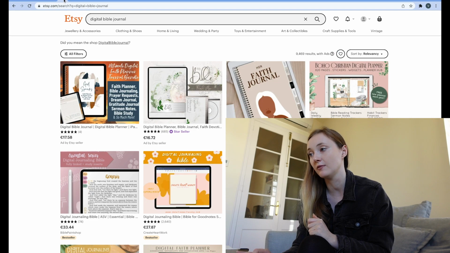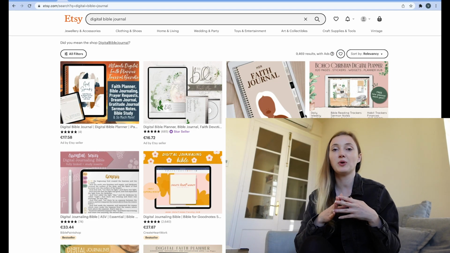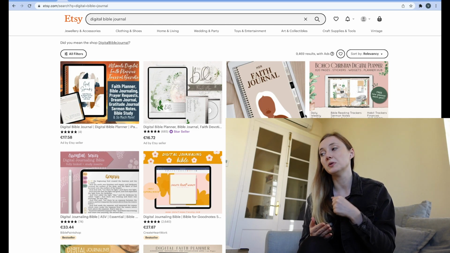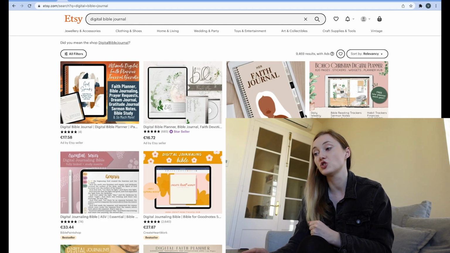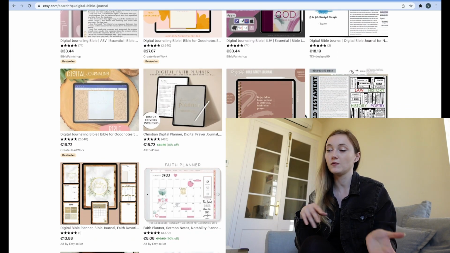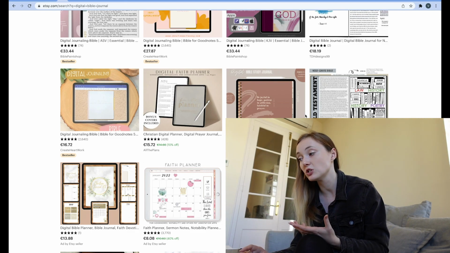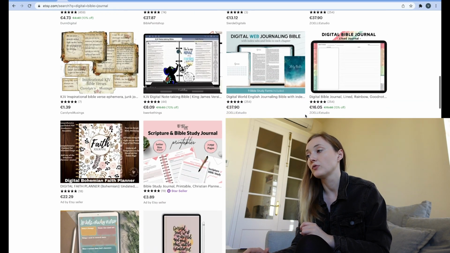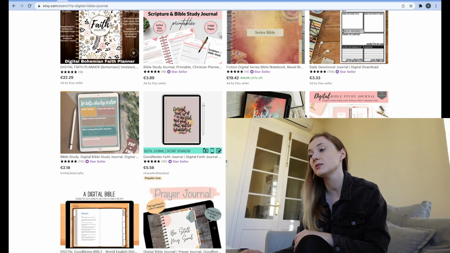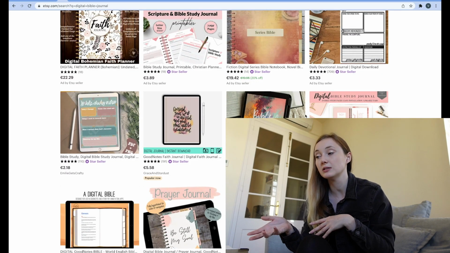Next up, we have a digital Bible journal. So the same way as hobbies are a big thing, religious people will definitely enjoy a journal made specifically for them, and you could create it for different religions as well. You could look for a journaling Bible or a Bible study journal.